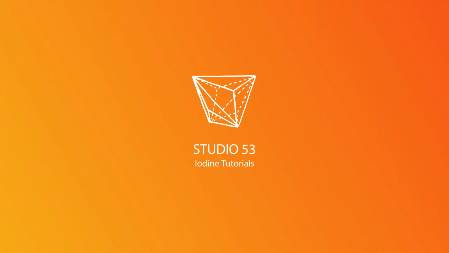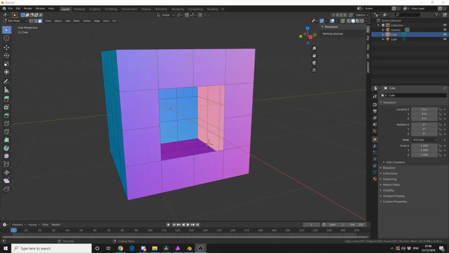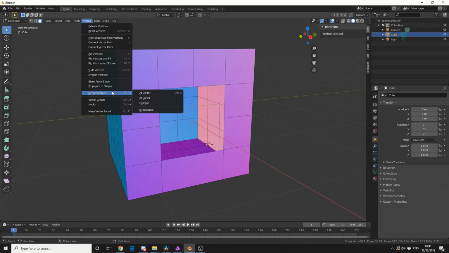So this is continuing on with the modelling series. Now merging vertices is one of these things you just can't get away from in 3D. Some users actually might know this as welding points. The shortcut for this in Blender is Alt and M. If that doesn't work for you, you can always come up to Vertex. You can see here, Merge Vertices.